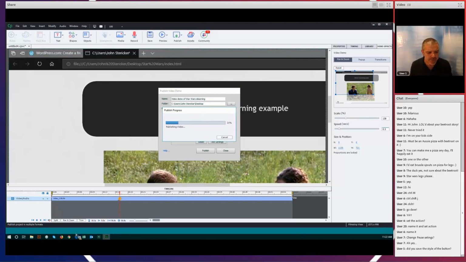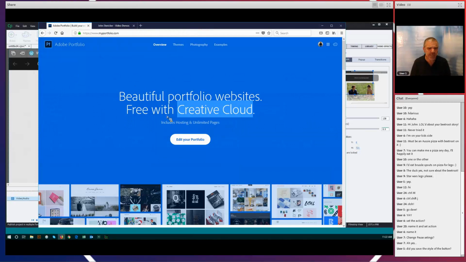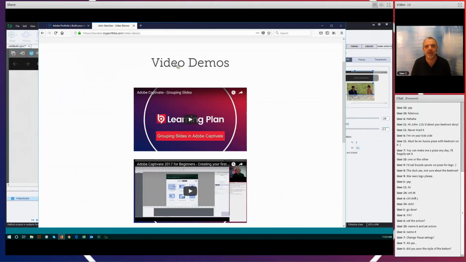Now, while we're waiting for that to publish, we're going to switch over to, for example, I'll start off with the MyPortfolio example. So, has anyone actually come across MyPortfolio in the Adobe suite? When you hit this page, up in the top right-hand corner, it will ask you to log in under your Adobe account. Once you log in, you will be presented with this page where it says Edit Your Portfolio. So if you click on Edit Your Portfolio, I've got it open here in the background anyway.